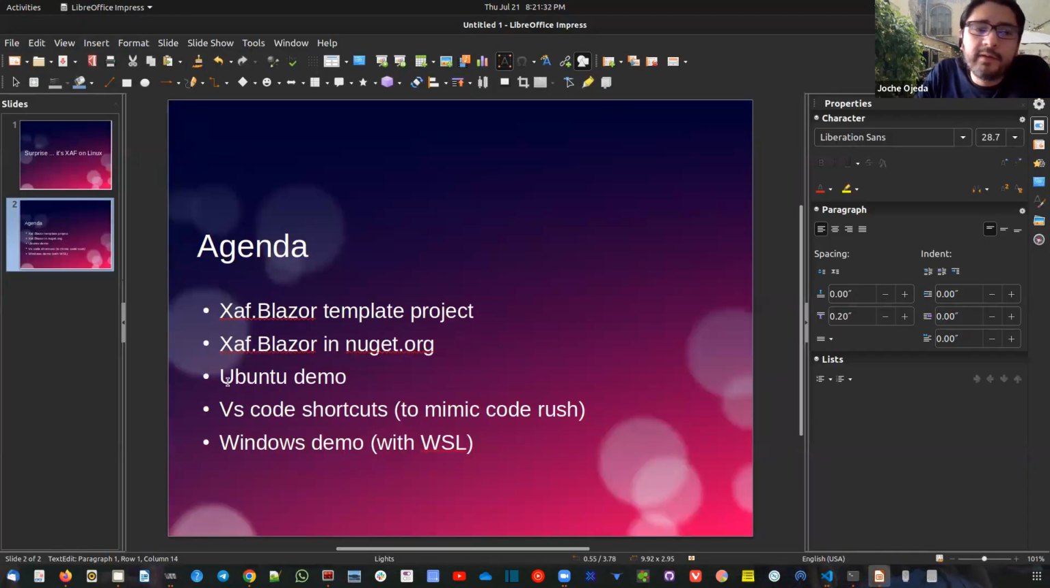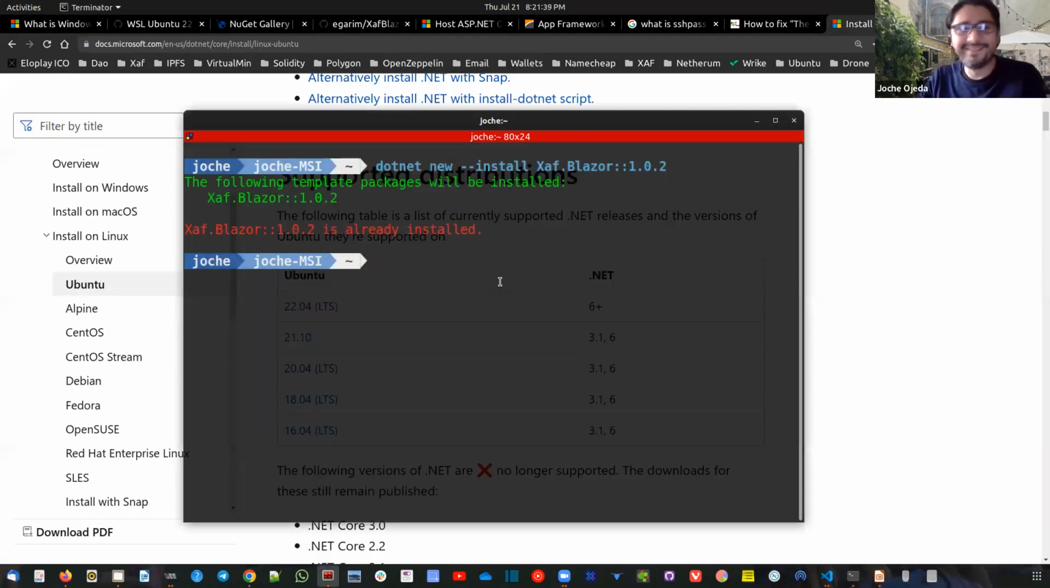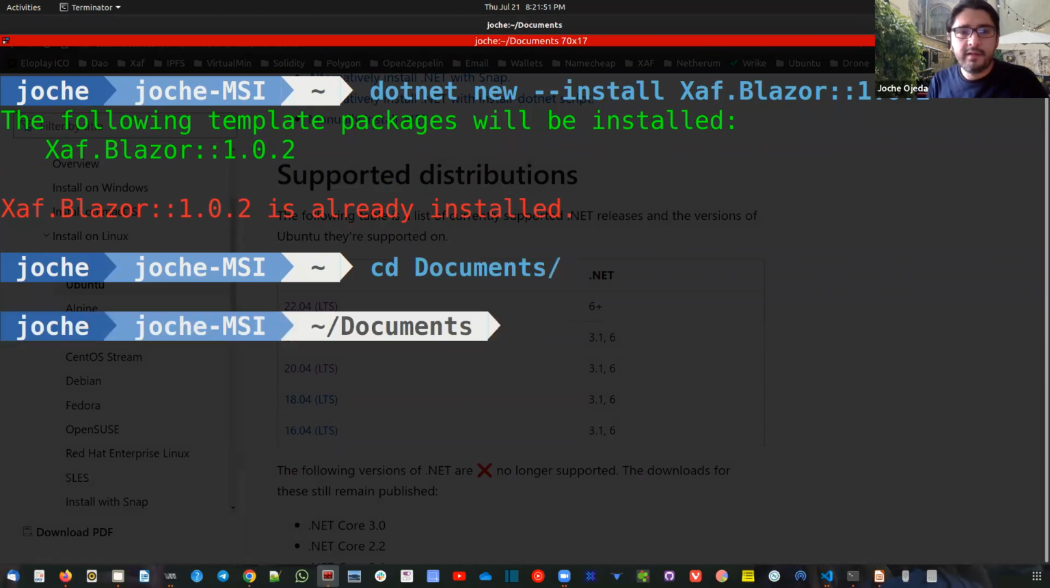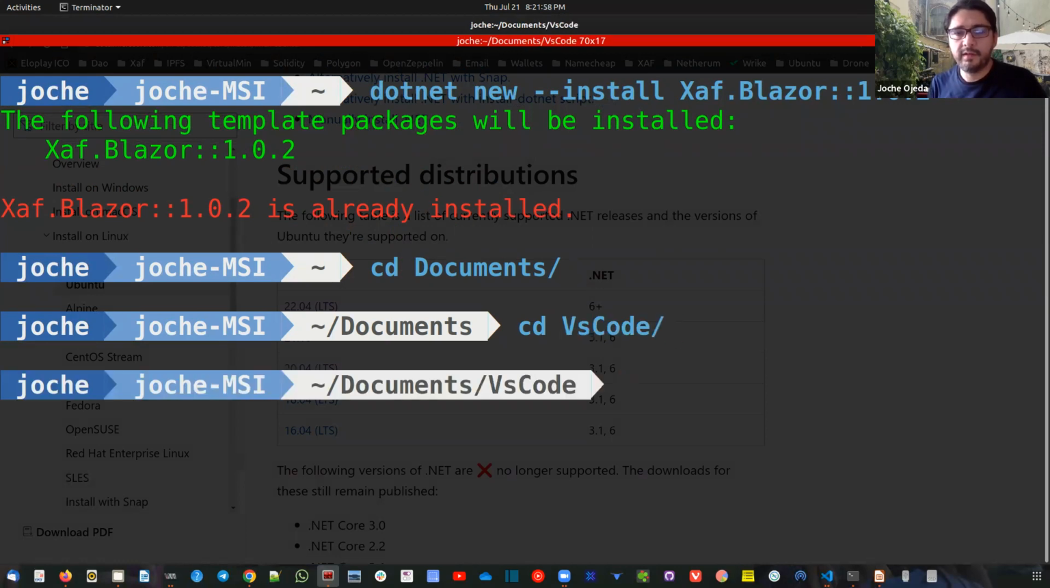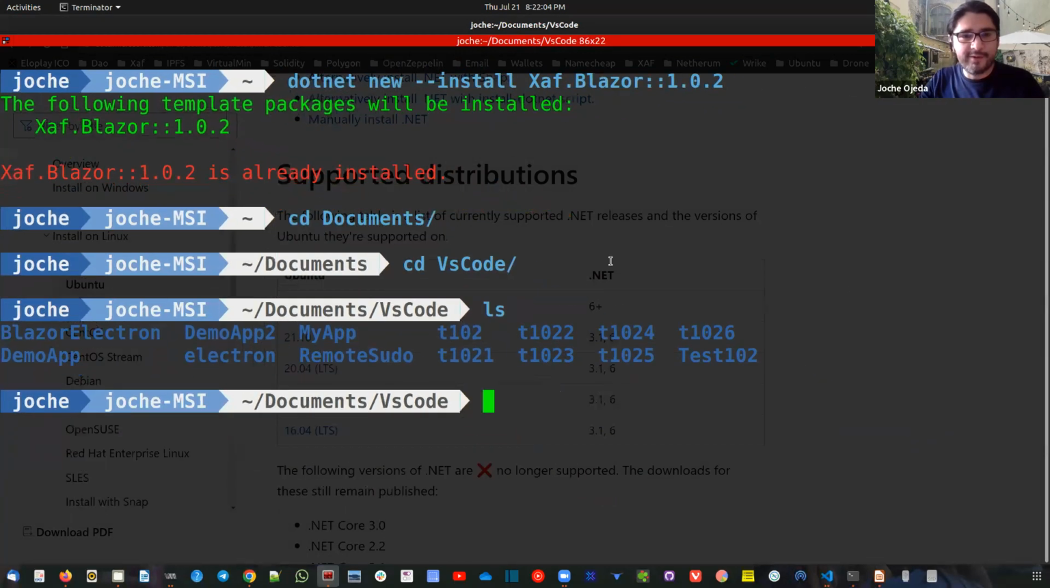So now let's do a small demo in Ubuntu. That is kind of a lot of fun, at least for me. So let's change directories to documents. I will make this super big so you can see it. So documents. And here I have a VS Code folder. As you can see in the list, all of those are tests that I've been doing before. Maybe I will do this a little bit smaller.